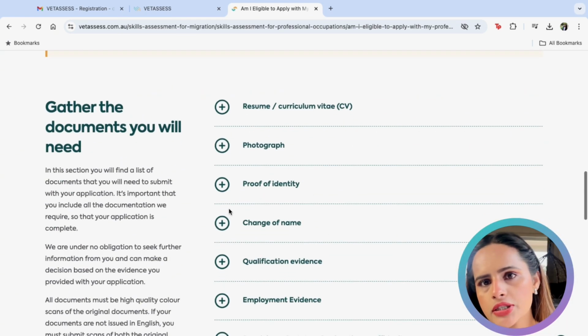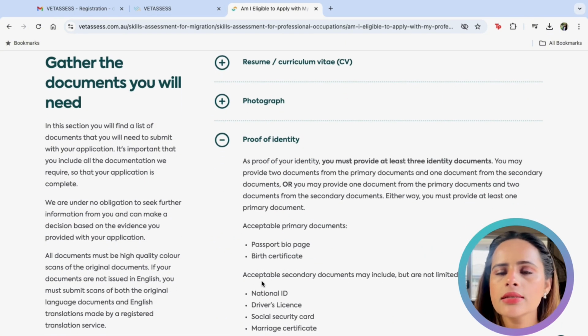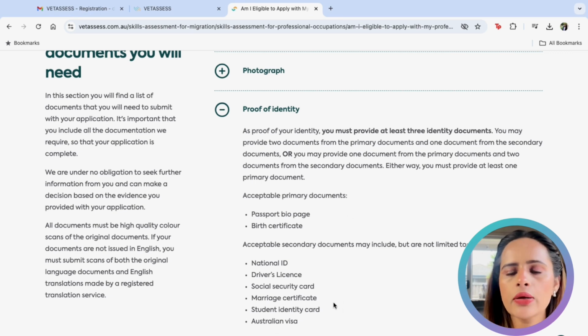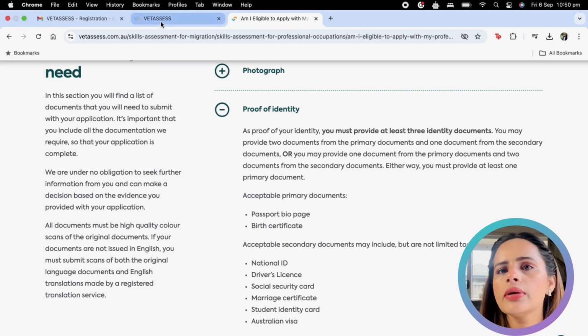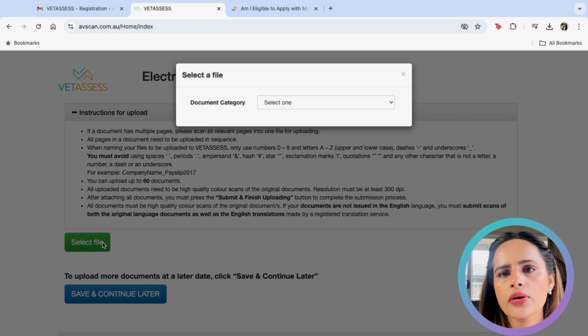Upload 3 identification documents. That can be your passport bio page, which will be your primary source of identification, and provide a driver license and Australian visa. You can select other options by looking at the list that they have provided on their website. So upload a recent photograph not older than 6 months. Upload these identification documents one by one.